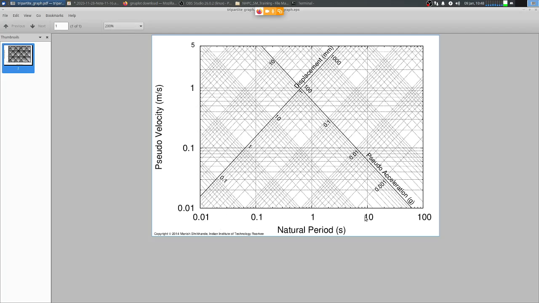On the x-axis we have natural period, on the y-axis we have pseudo velocity, and then two inclined axes, one for pseudo acceleration and one for displacement. So we plot a simple x-y plot, natural period versus pseudo velocity. Of course this can be in terms of natural frequency as well, interchangeably. We will have to define the axes separately, and then these axes will of course change, interchange.